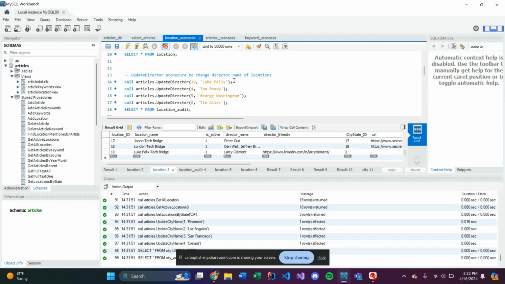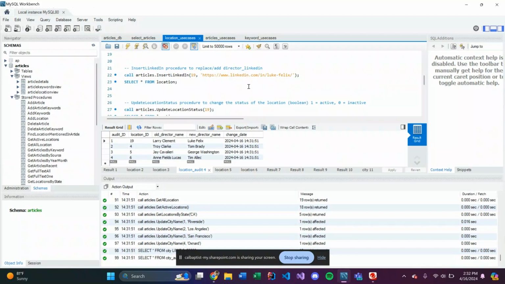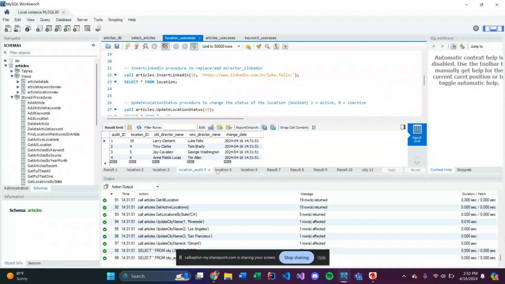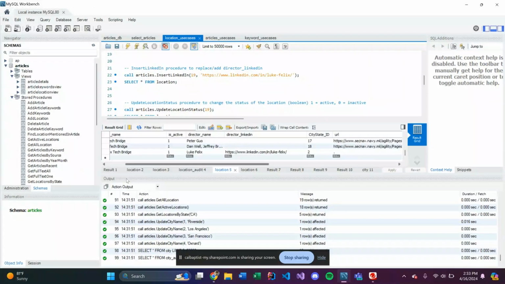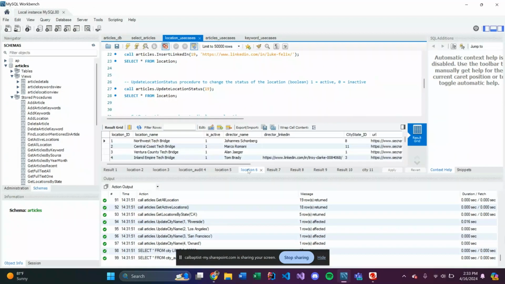And then here's a procedure to change the director name of locations. This procedure creates a trigger which displays the audit tables for the old director name and the new director name to just keep track of changes. And then we also have a procedure to replace or add the director LinkedIn. So I changed the LinkedIn to Luke Felix and not Larry Clement anymore. And then here's a procedure to update the status of the location. If it's Boolean, 1 is active, 0 inactive. So if a location shuts down, it will turn to a 0 here.